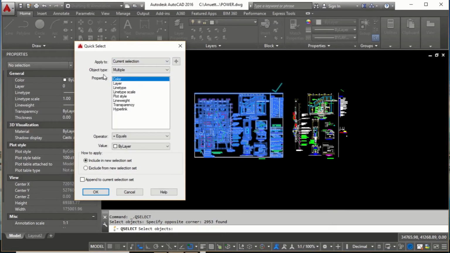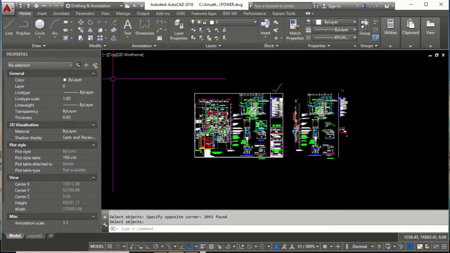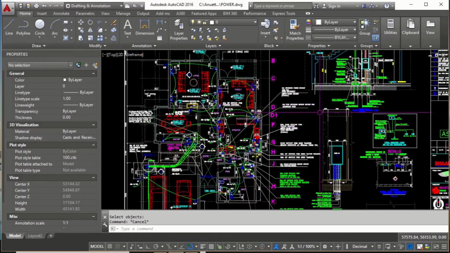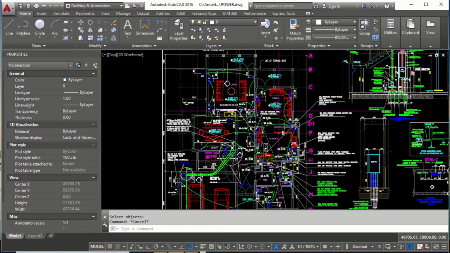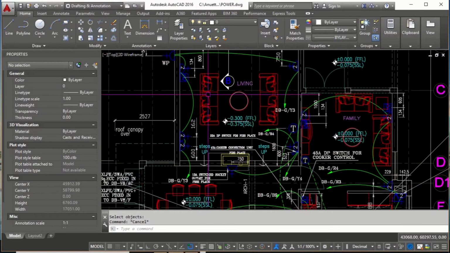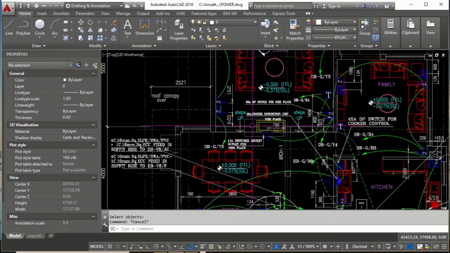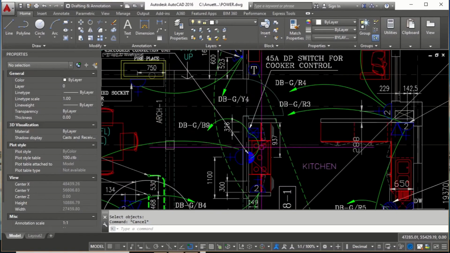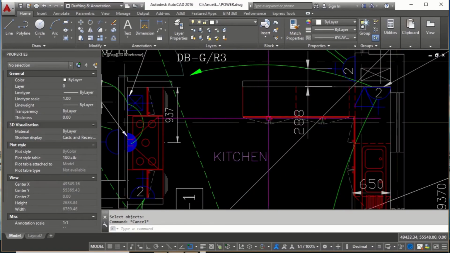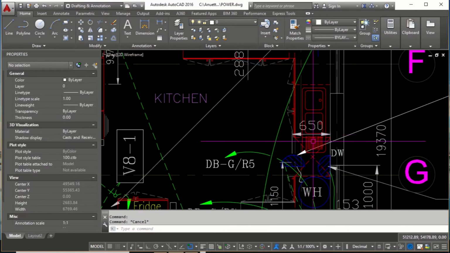Now, the next option that we have to specify is the object type. What type of object do we need to pick from this drawing? So here, let's come back, and let's say in this case, for example, let me look for any block object here. Okay, I have a block.